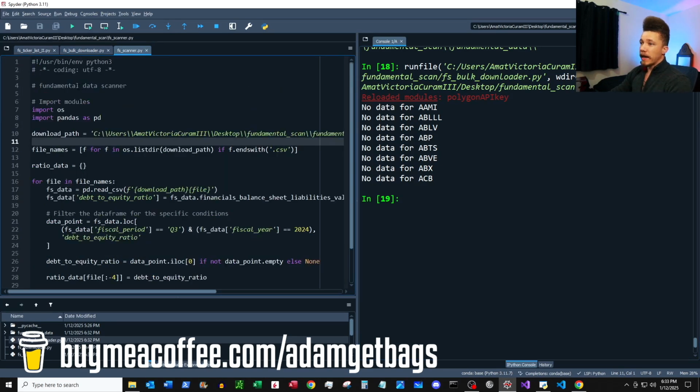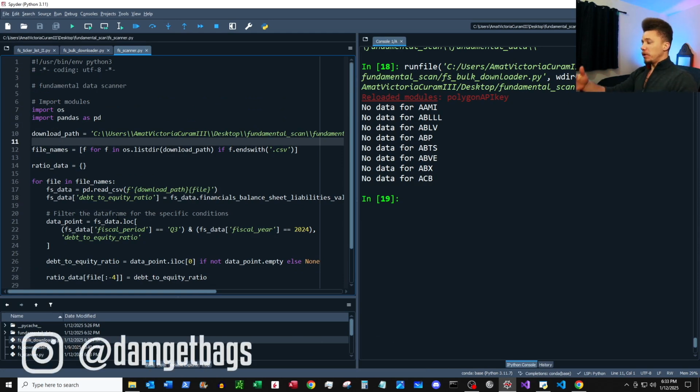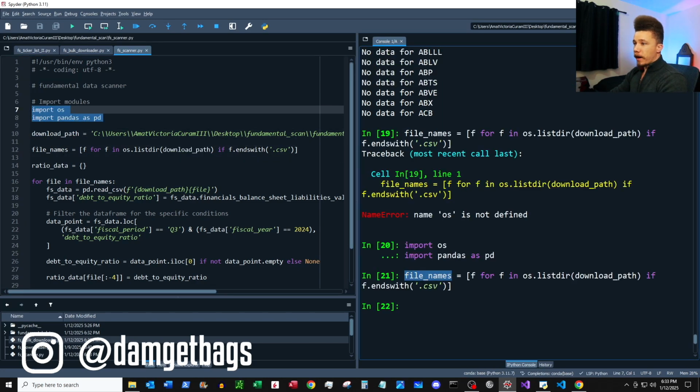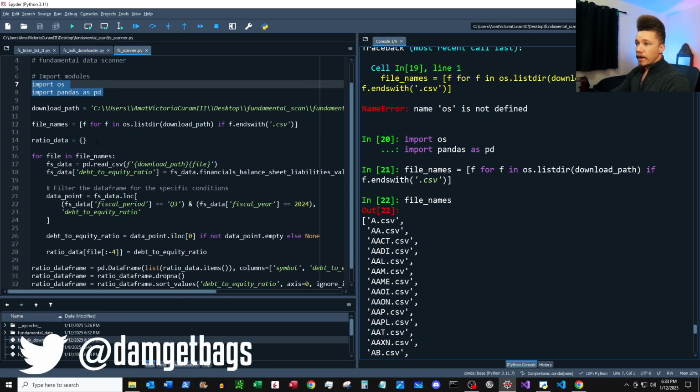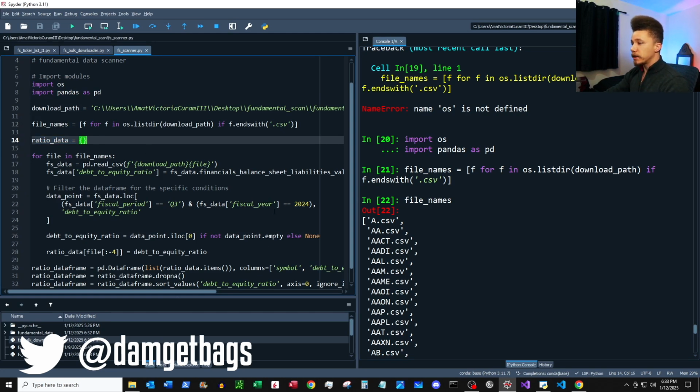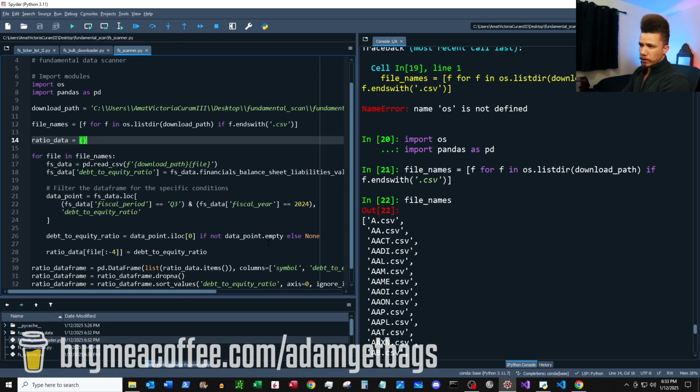Next, we can take a look at our scanning tool. So now that we've downloaded all the financial statements, we want to scan through them. So here we have, again, some modules. We have our download path. So next we have the file names. We're just going to go ahead and grab out all of the file names that you can see there. And then we're going to create an empty dictionary for our ratio data. So we're going to be calculating and saving the financial ratios for each of the spreadsheets. And then we're going to be saving the values so that we can sort by ratio.